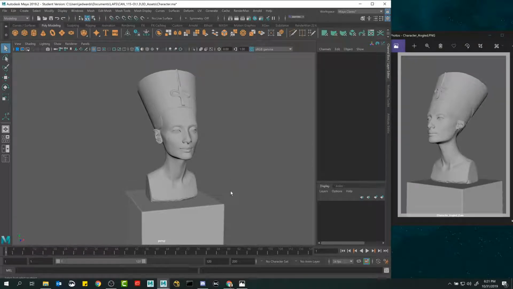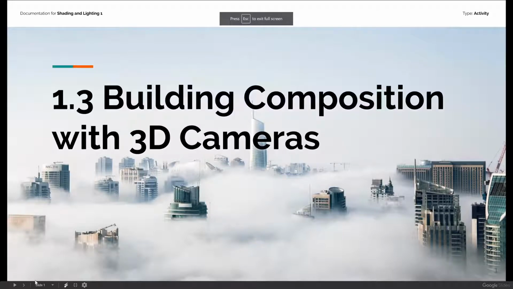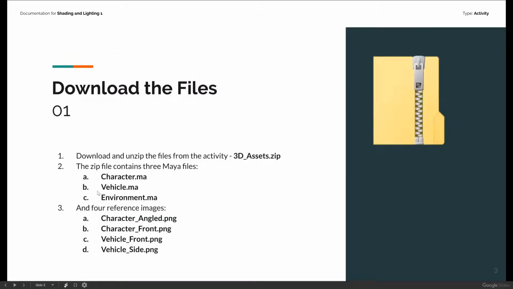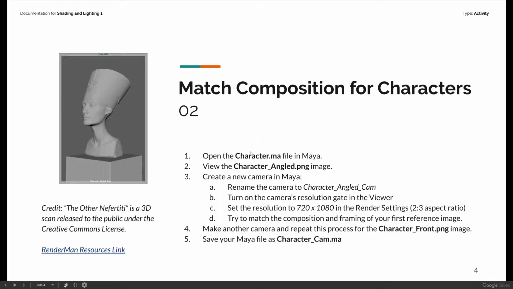So how do we get this to match? Let's work on this one together. If you go into the documentation, we've already done a bunch of this. I kind of skipped through some of this actually. We downloaded the zip file, got all the reference images. We're past this already. And here's where we're at. We've opened the file. We're checking out the PNG image right here. And this is what we haven't done. We need to make a new camera, rename it, fix the resolution gate. We don't know what that is yet. Change the resolution, and then try to match the composition.